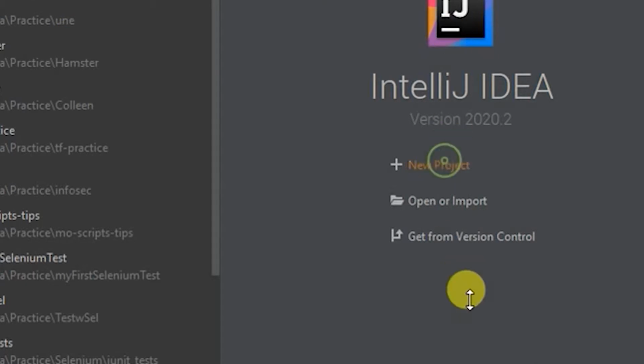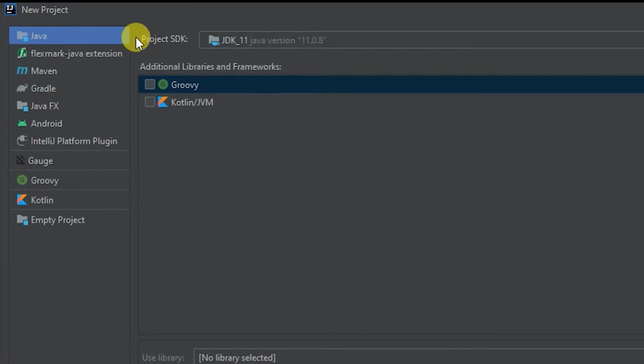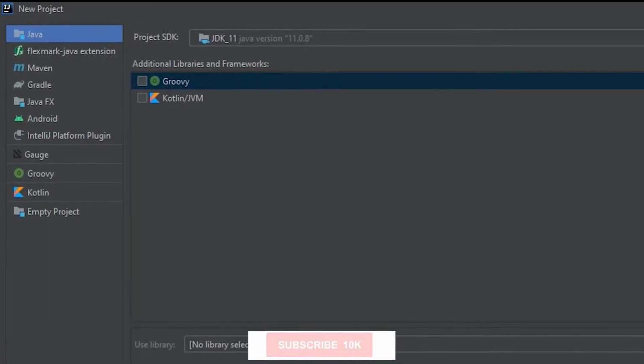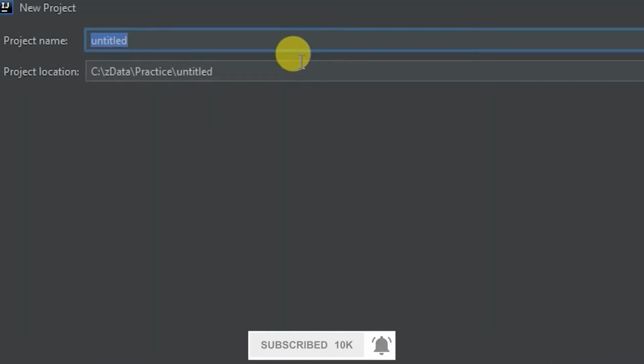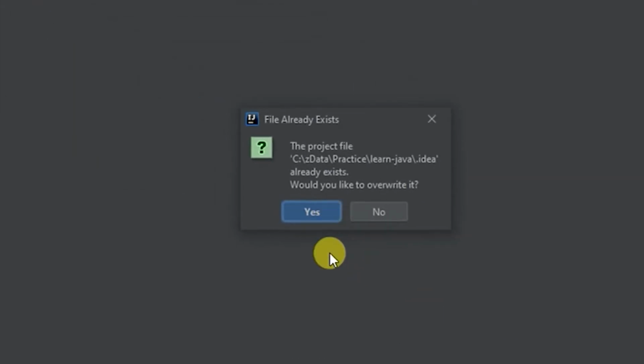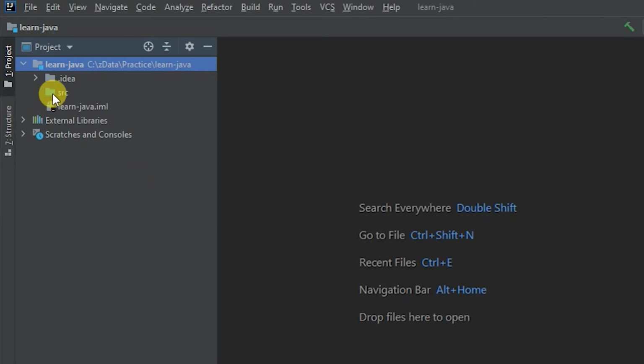So I'm just going to go to new project, create a new Java project for Java JDK 11, which is fine. And I'm just going to skip that and call this learn Java and finish. Yeah, that's fine. So as we can see, there's a source folder.